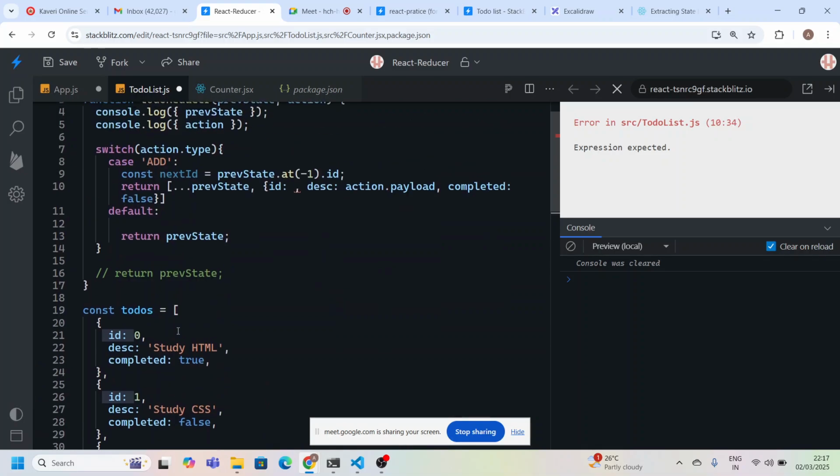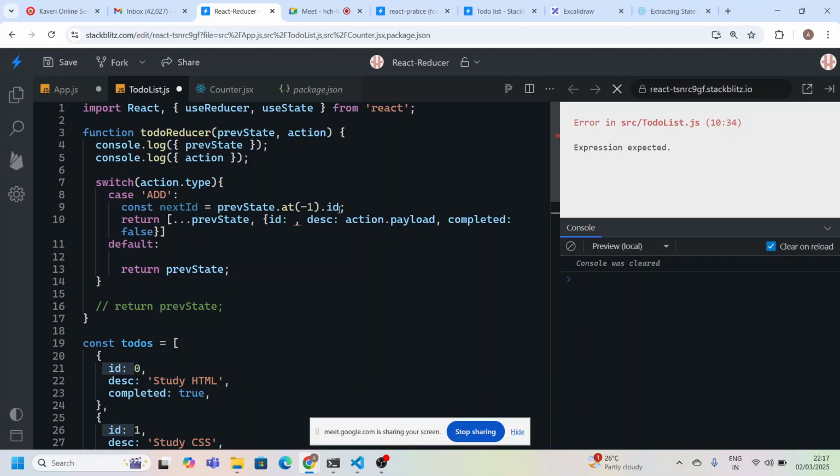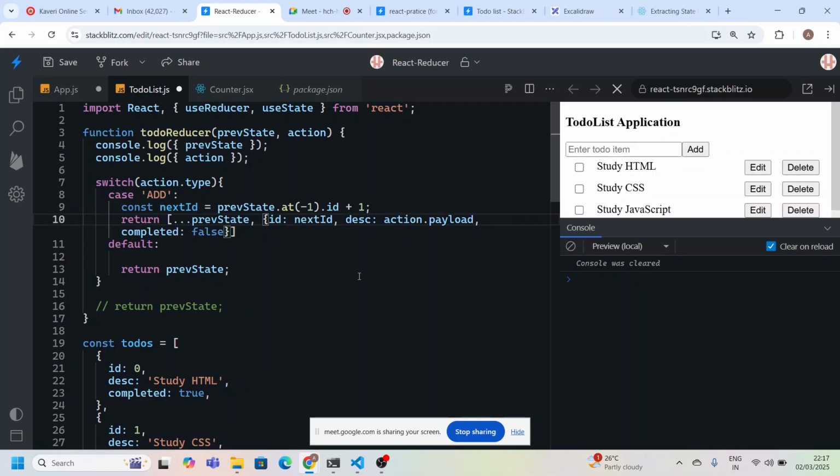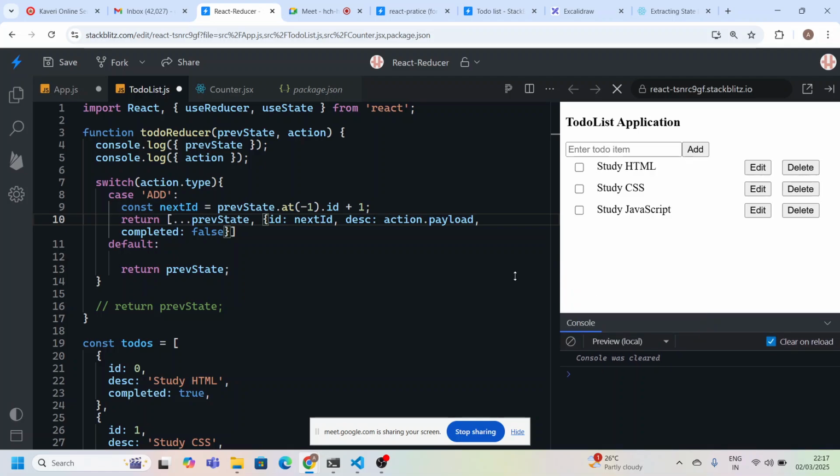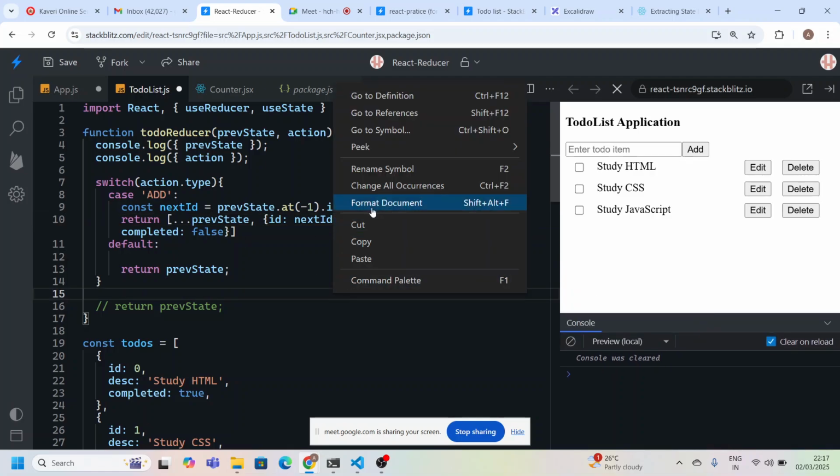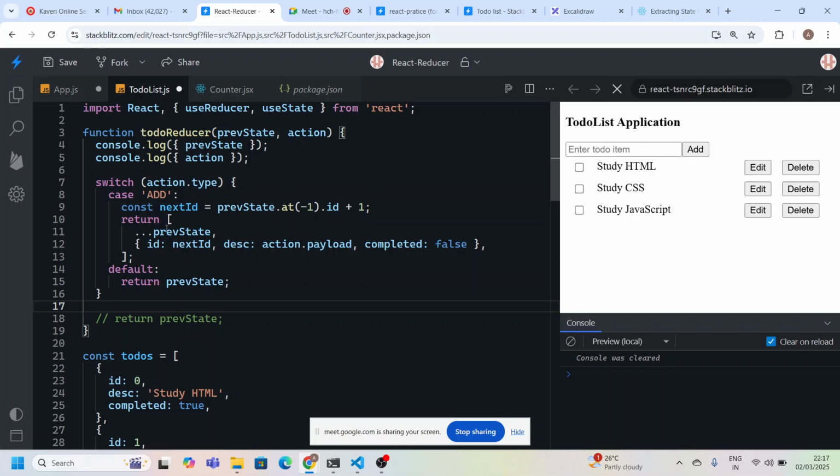Getting what I'm saying? I'm just trying to take the last element's ID and then plus 1. So the next ID will be the previous element plus 1, and that next ID is what I'm going to assign while adding. See now? That is how I'm constructing the next state.